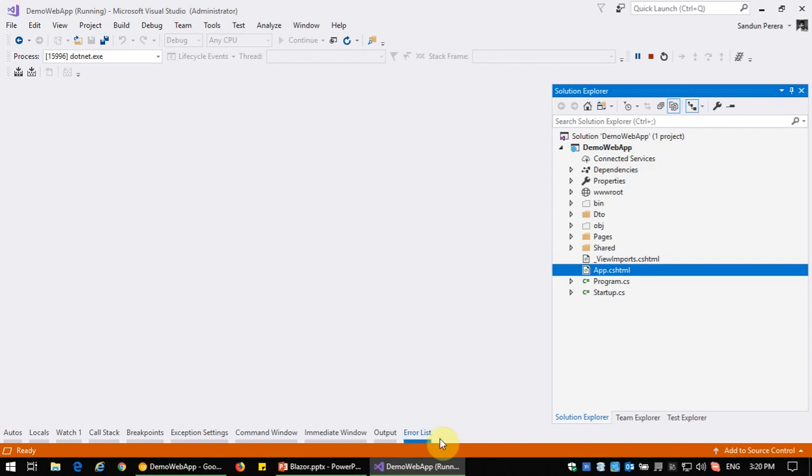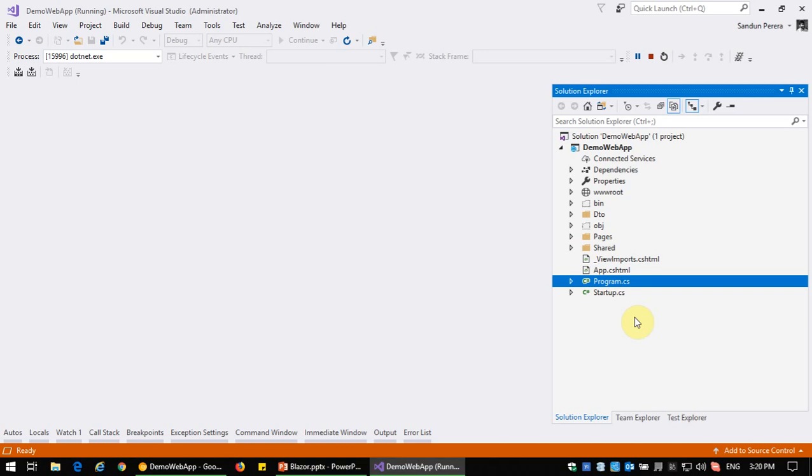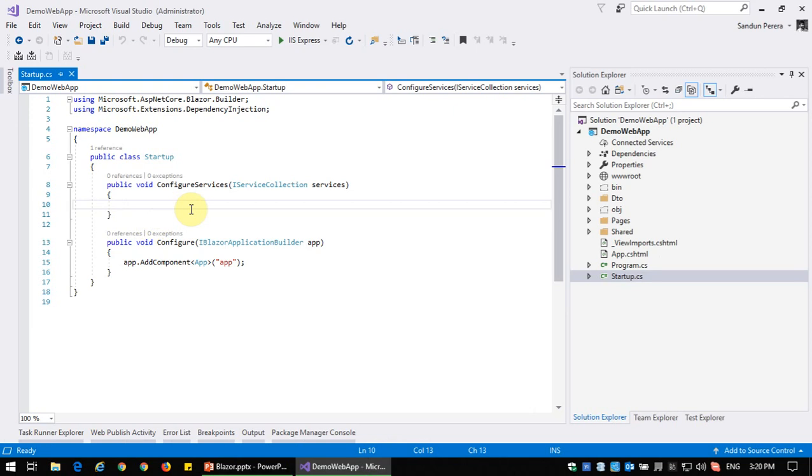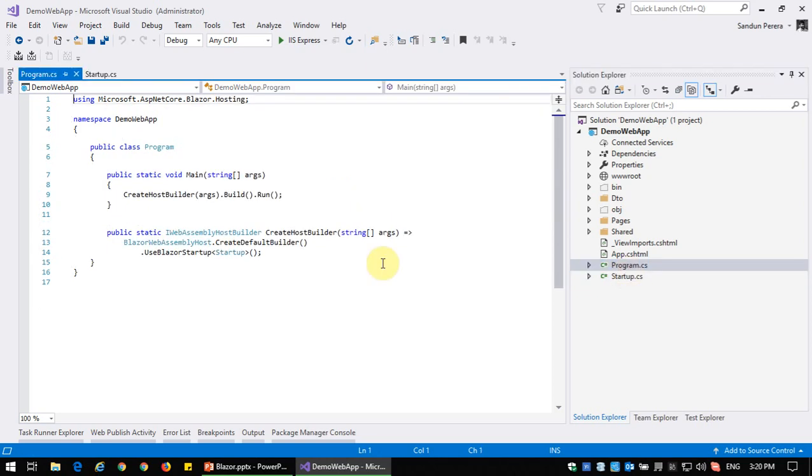If I go to the application, as you can see, these two files need to be there. So the startup, I haven't implemented all the features that need to be exposed. You have the dependency injection here. If you have any services or backend services, you can register them here as dependency injection. And this one, you don't have to do anything. It is coming from the template to start the application.